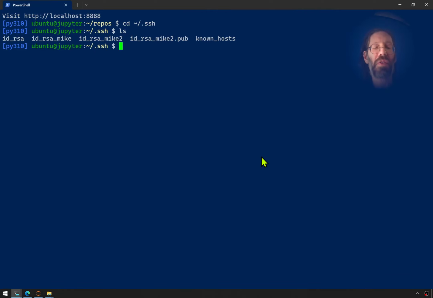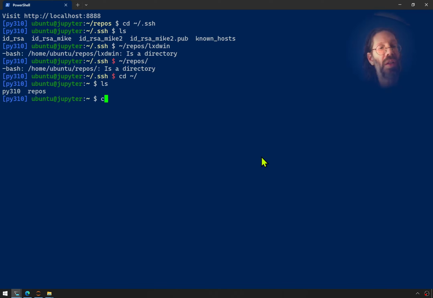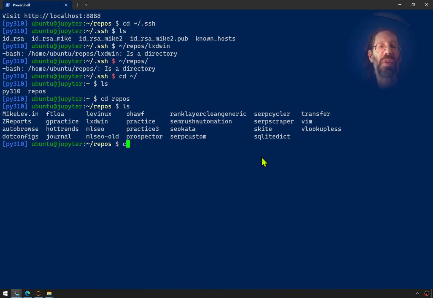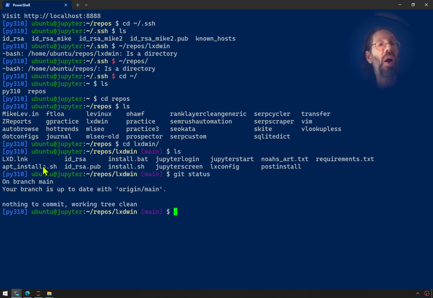It's going to be part of a repo. So why not generate it in ~/repos, and that's LXDWin, the project. Oh, did I? Yeah, cd repos. I did something wrong, but ls, one of these is going to be cd LXDWin, ls, and I already copied the old keys in place. If you do a git status, you'll see those are part of the repo.